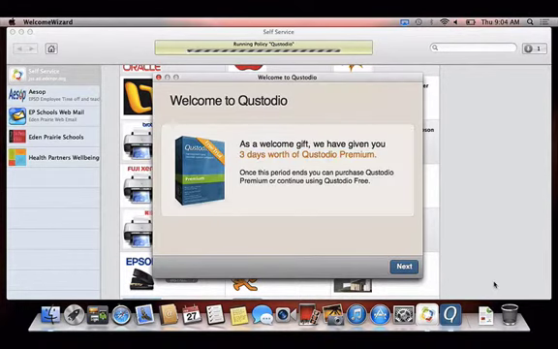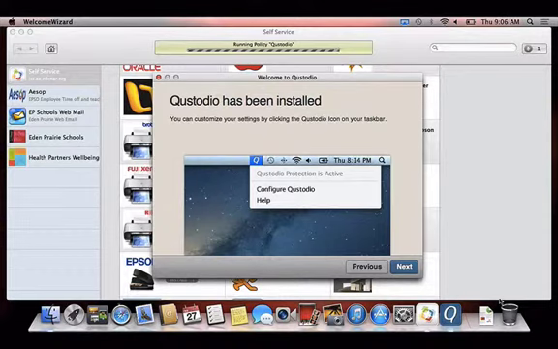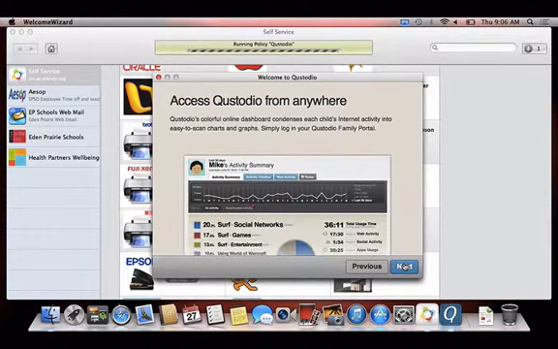We'll get a message from Qustodio saying that they have 3 days worth of the Qustodio Premium account. After the 3 days are done, they will then be downgraded to the basic account. If they do need more information, this is where you would direct them to the Qustodio website. And then just click Next. After they've clicked Next, they'll get a message that says Qustodio has been installed. And then they can just click Next.